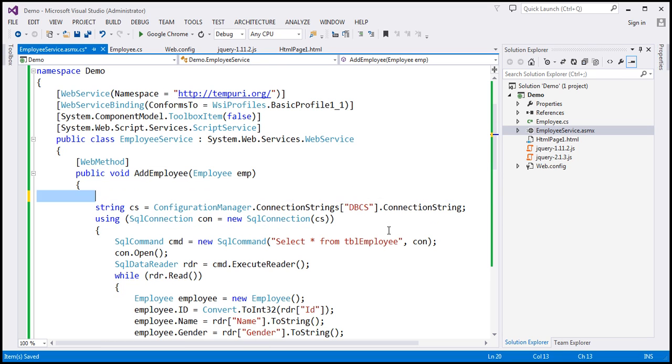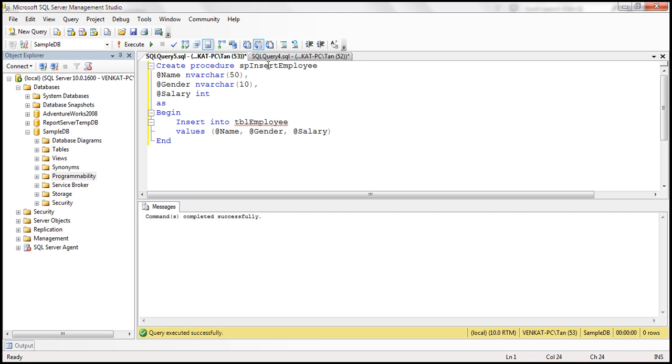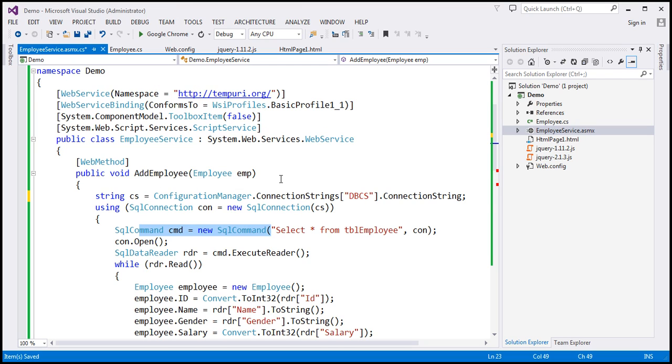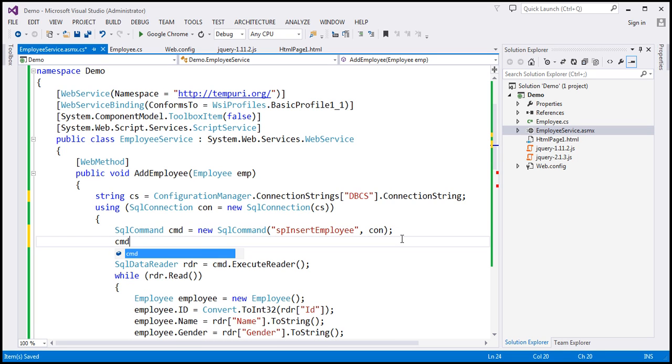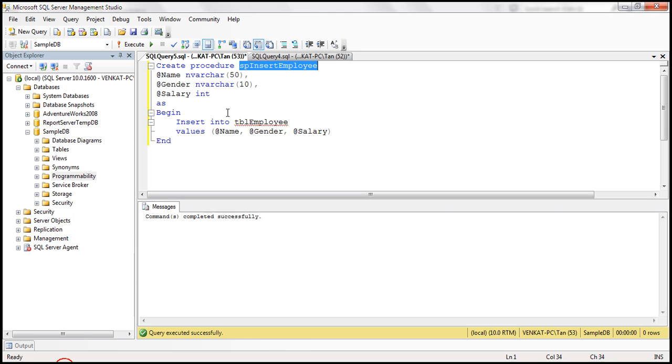So we read the connection string from web.config file, create a new SqlConnection object, and next create a SqlCommand object, and we want to call this stored procedure using that SqlCommand object. So since this command is executing a stored procedure, we have to tell that to the command object using the command type property. So command type equals stored procedure. And if you look at the stored procedure, it has got 3 parameters. So we need to add those 3 parameters to the command object.